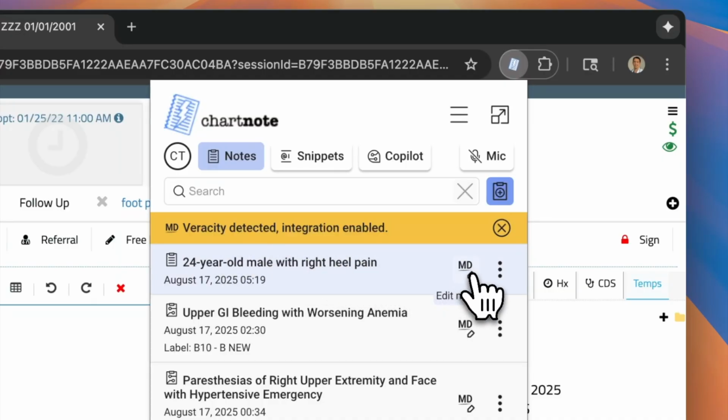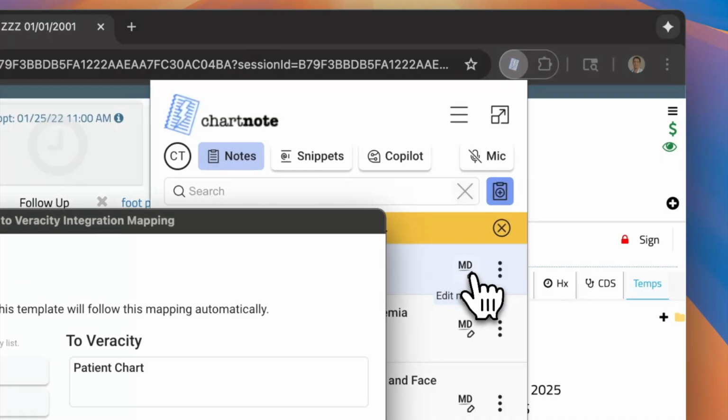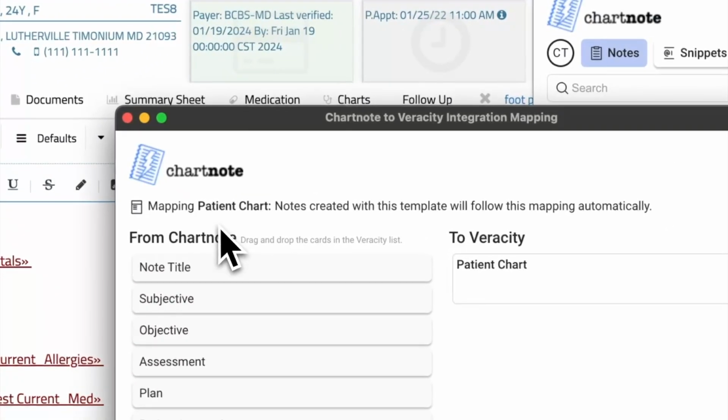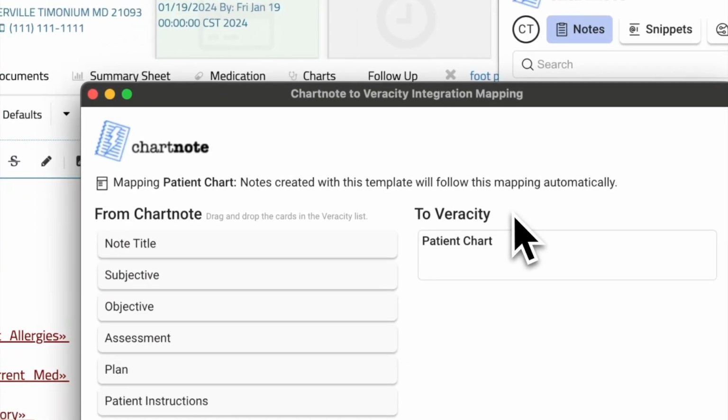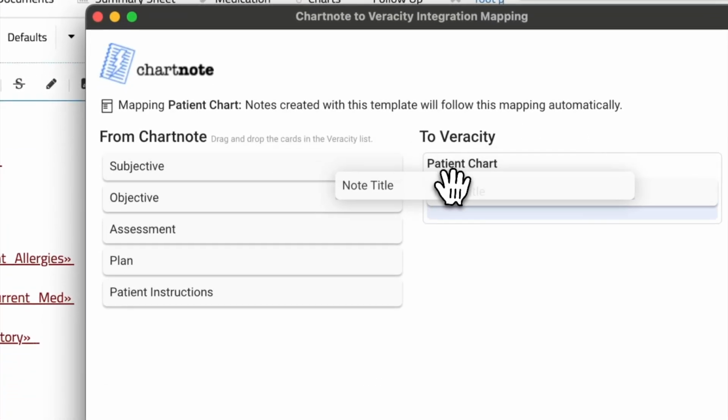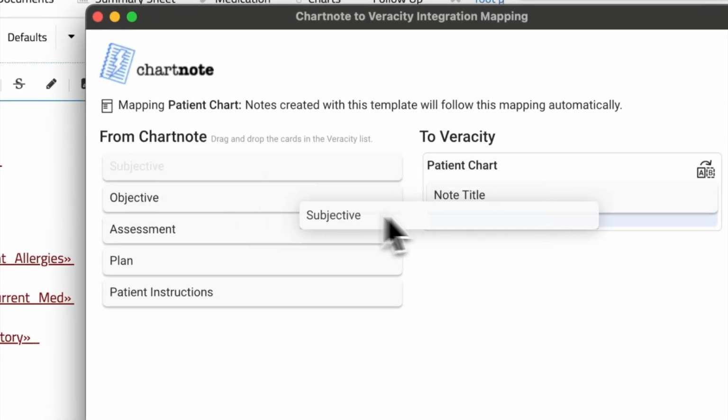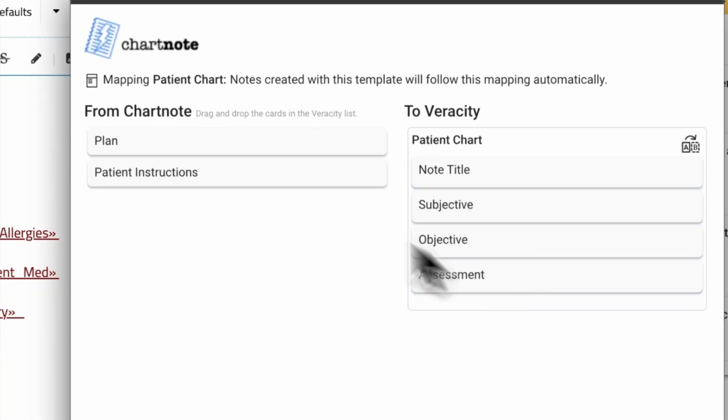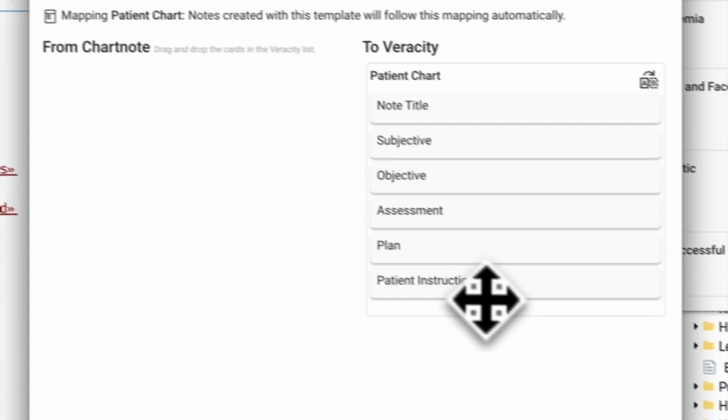To get started, click here to set up your initial mapping. You only need to do this once per template. In this window, you'll see your Chartnote document sections on the left and the Veracity patient chart on the right. Simply drag and drop a Chartnote section to the Veracity field. You can assign multiple sections, and if needed, unmap them at any time.